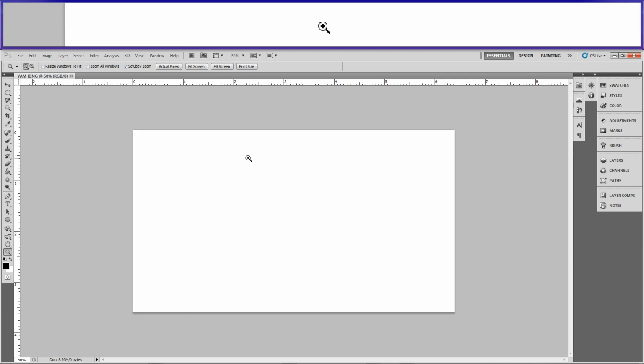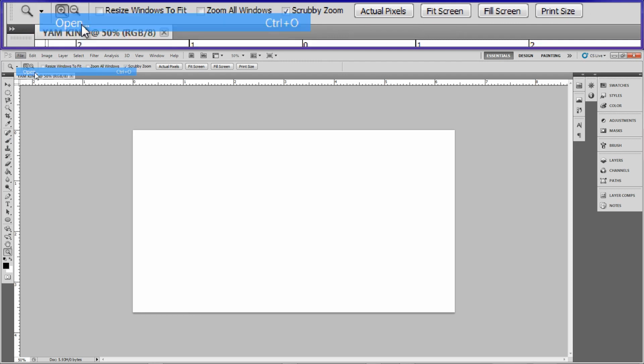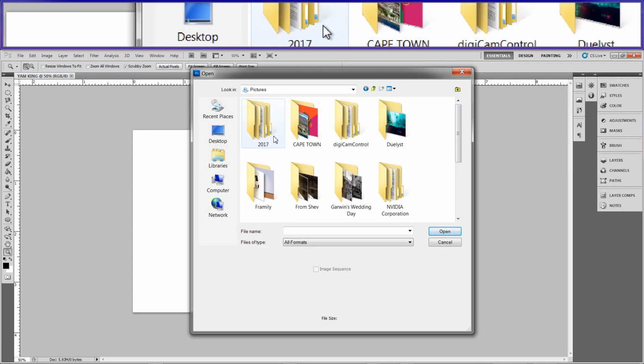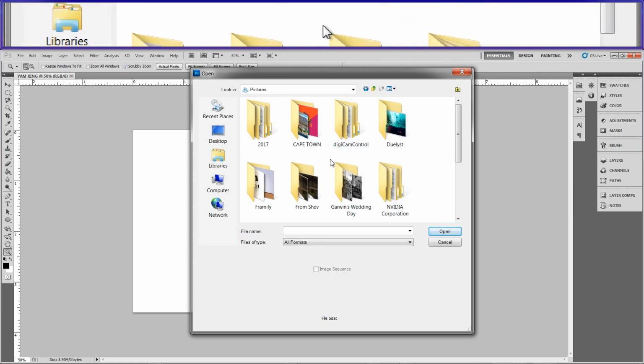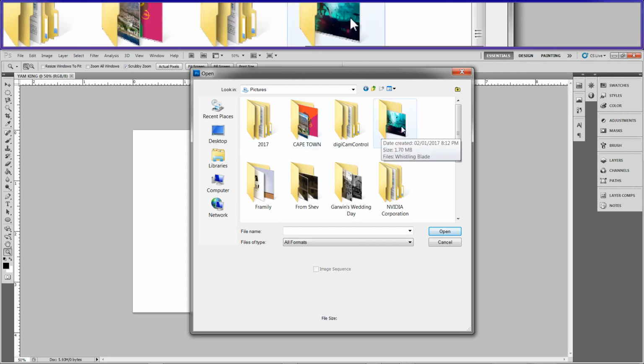So let's start off with some of the basic stuff you want to do. Let's say you've taken a picture. All right, let's see if I can find a picture. Pictures. I'll borrow one from where the default stuff is.